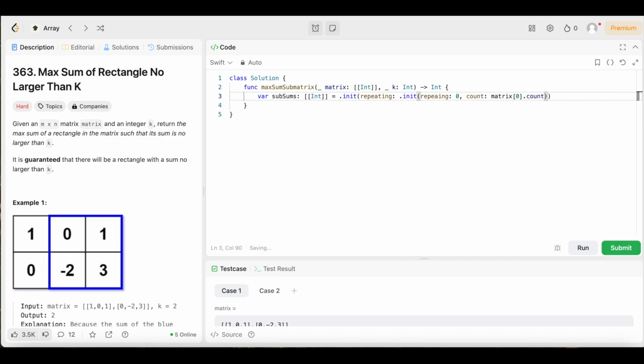Then we're going to say plus 1. Then we're going to come outside of this parentheses and say comma count colon matrix dot count plus 1. Boom, just like that. Now we need to initialize the result as the smallest possible int. So we'll declare a variable called res and set it equal to int dot min.